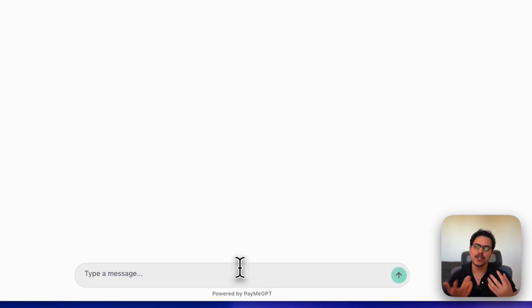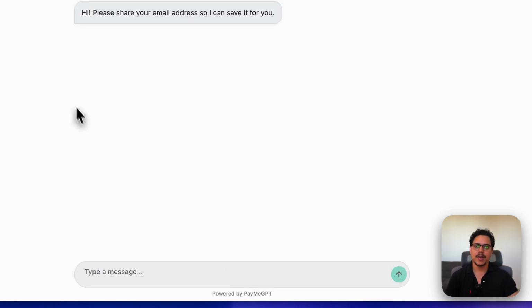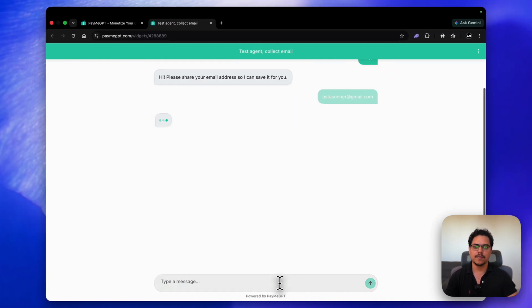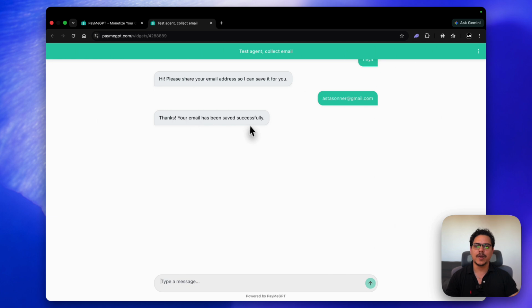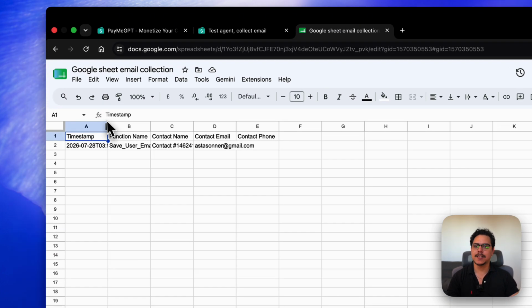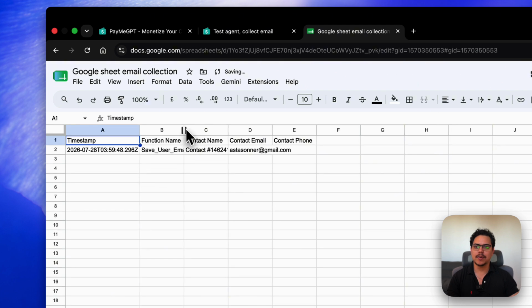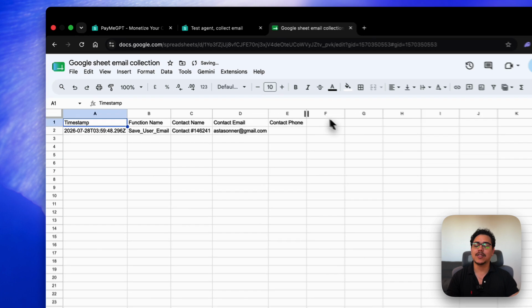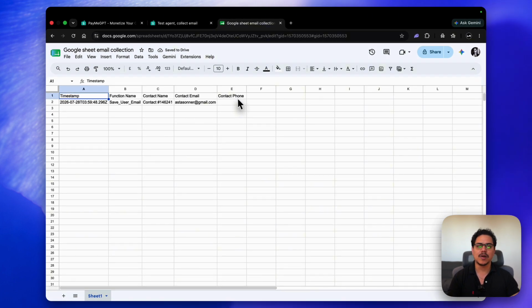Now after the first message, it should ask us for the email. Amazing. Email will be astasana@gmail.com. As you can see, it says, thank you, your email has been saved successfully. Let me pull up my sheets. I've just pulled it up. As you can see, we've got the timestamp, the function name, the contact name, and the contact email. I did not provide a phone number, so there isn't a phone number, but this is pretty much how you do it. So that's it. Your agent is writing to your sheet now.